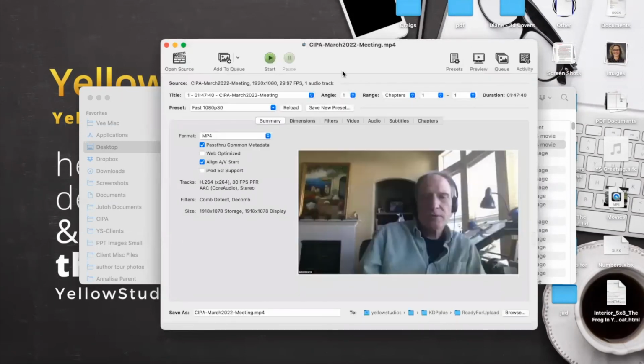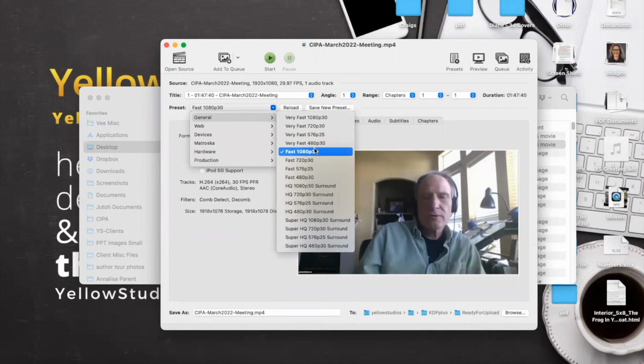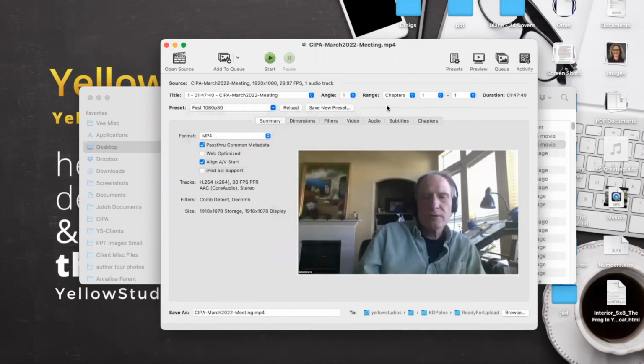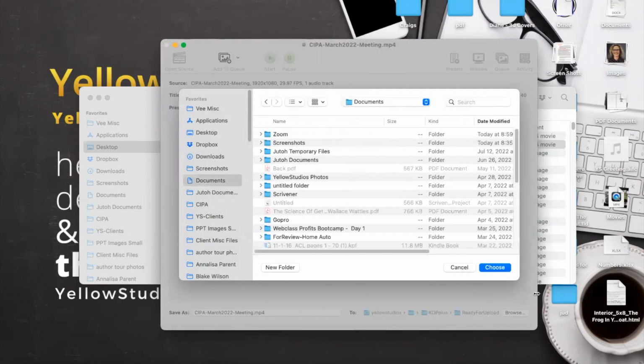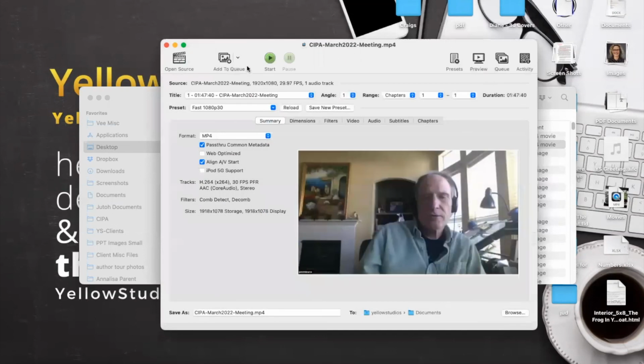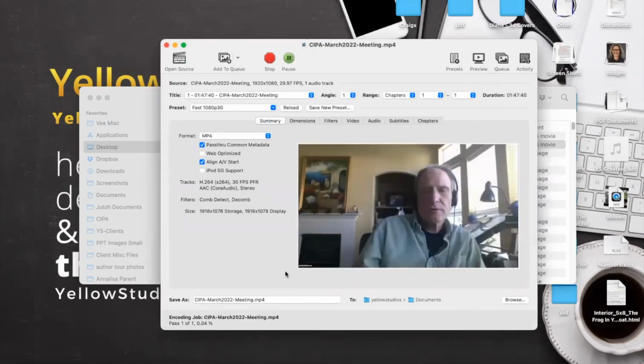And then once it uploads, we're just going to choose the preset. It should be set to the way that we need it, which is just fast, 1080p. We should be fine with that. We want to keep it as MP4. And then save as, we want to assign it a name, and then you need to choose where you want it to go. I'm just going to have it go to my documents, choose, and then hit start. It shouldn't take too long, but once it's done, that is the file that you will then upload to your YouTube or send out to your authors.